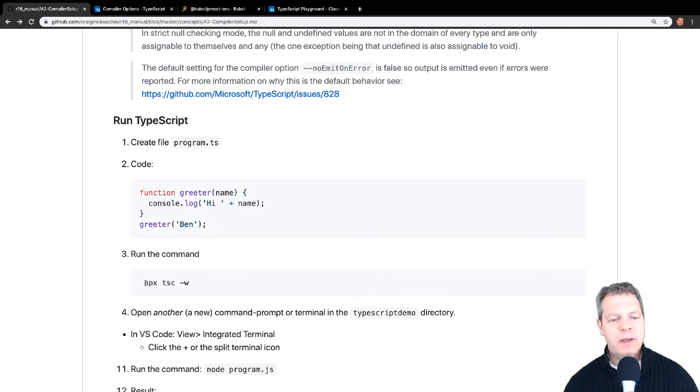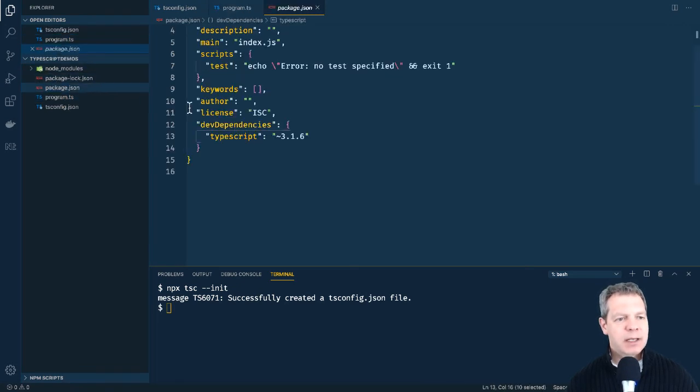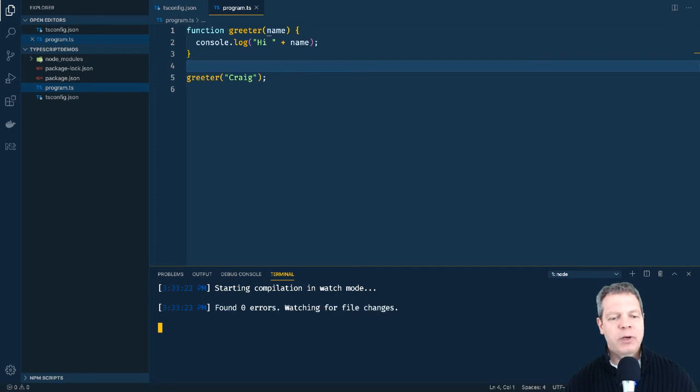So if I run the command npx tsc -w, this again is going to find the version of the TypeScript compiler that lives in this project. In other words, it's going to be sure to use TypeScript 3.1.6. So very similar to what I showed you with npm scripts earlier, we could create a script here. This is just a little more straightforward when we're first learning this. So I can say npx TypeScript compiler and put it in watch mode.